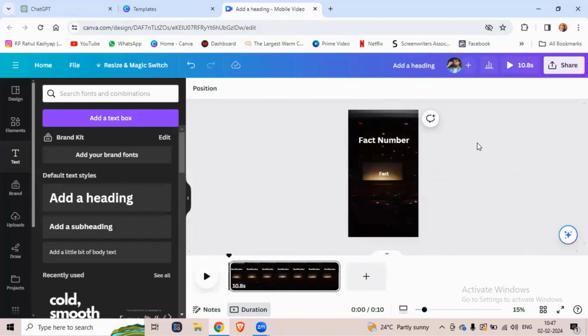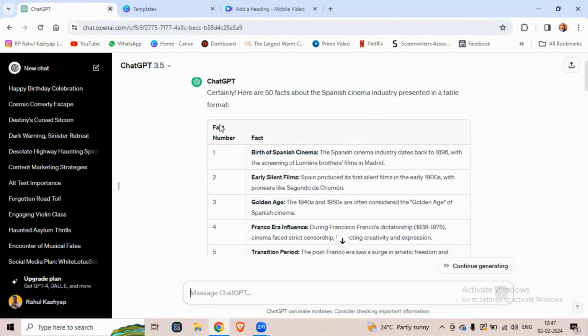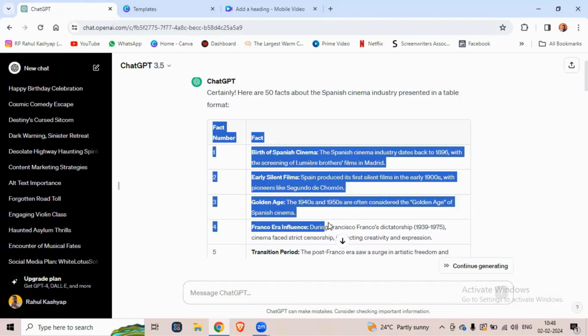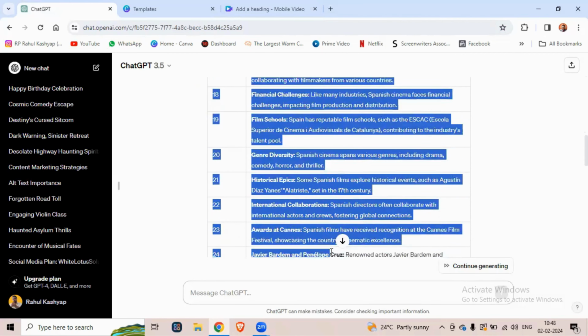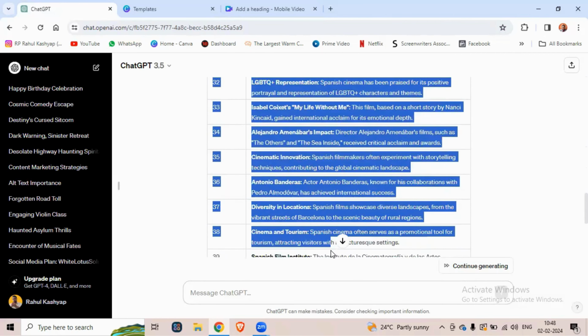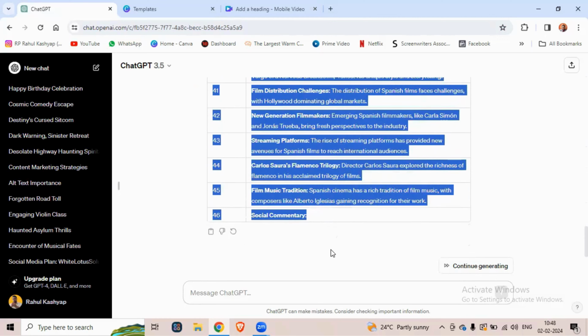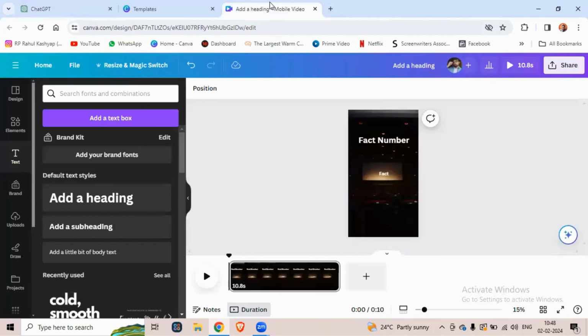Once this is done, go back to ChatGPT and copy the entire content that you have got. It has generated 46. It's fine. We will take 45. Copy this. Come back to Canva.